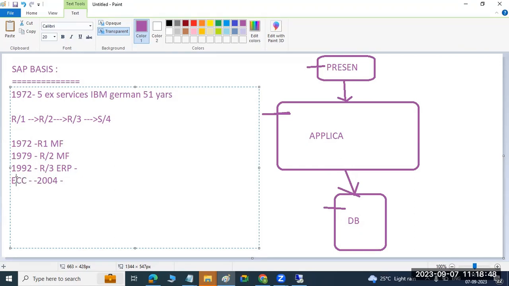ECC means Enterprise Core Component. For each organization, ECC is the core application, and definitely you need to install the core application. So they introduced the ECC version in 2004. After that we have ECC 5.0, then ECC 6.0, which they released.